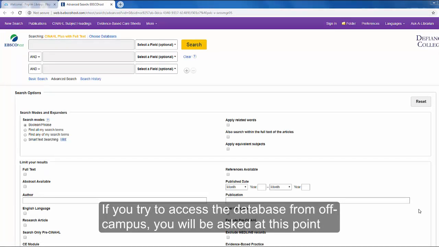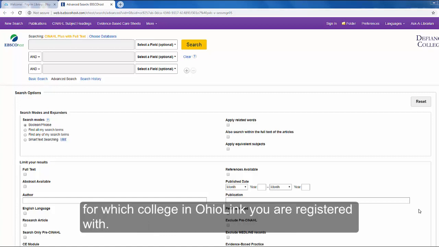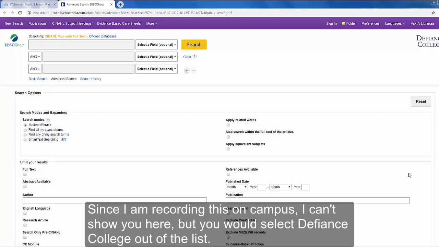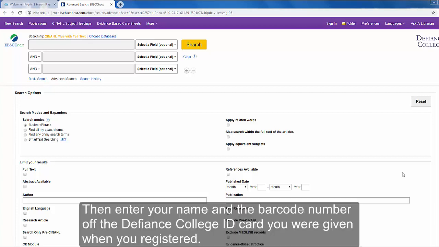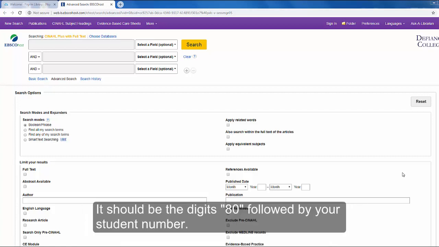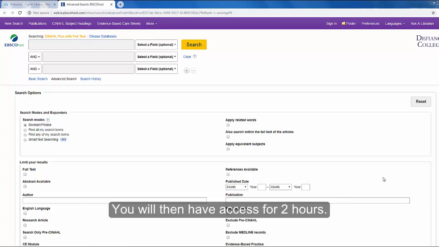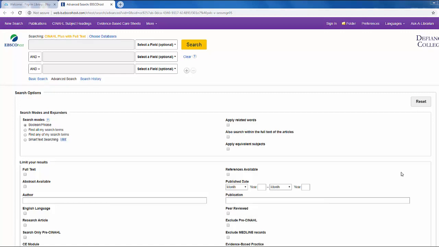If you try to access the database from off campus, you will be asked at this point for which college in Ohio link you are registered with. Since I am recording this on campus, I can't show you here, but you would select Defiance College out of the list. Then enter your name and the barcode number off the Defiance College ID card you were given when you registered. It should be the digits 80 followed by your student number. You will then have access for 2 hours. Log back on if your session expires.